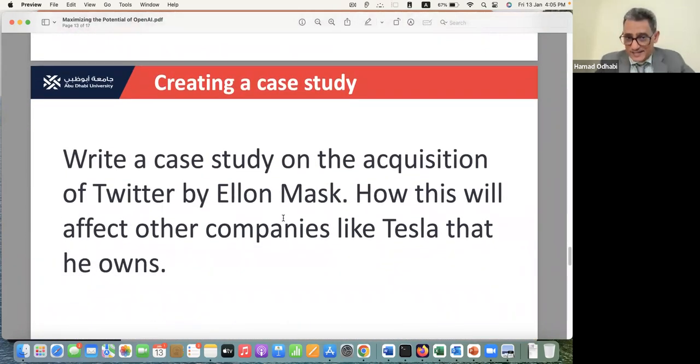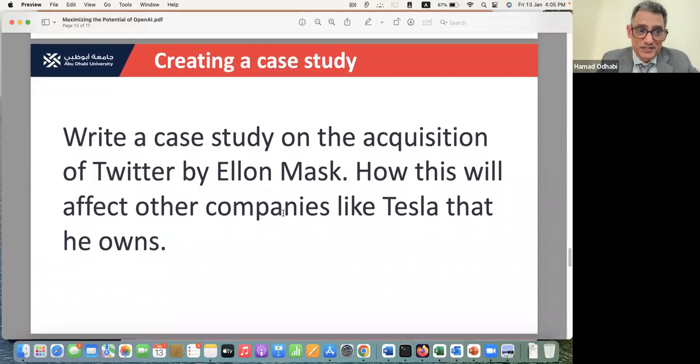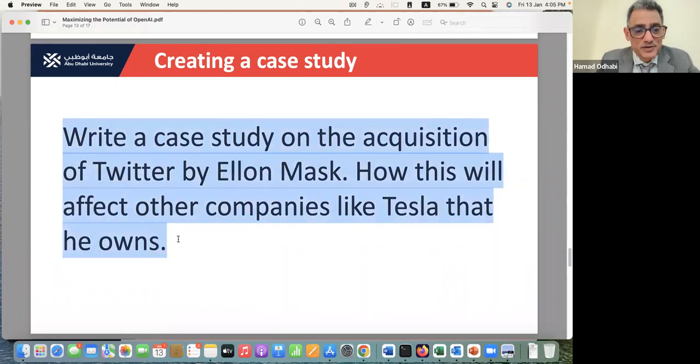The next one is writing case studies. And this is one of the, by the way, Elon Musk is behind this one, and he's crazy, and I like the crazy people. And this world needs crazy ethical people, and that's what we need.